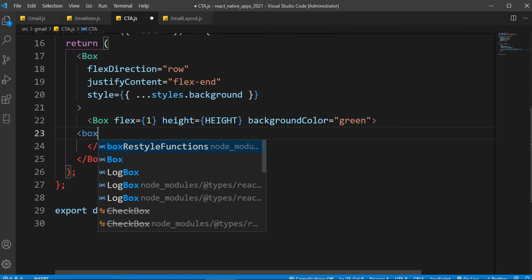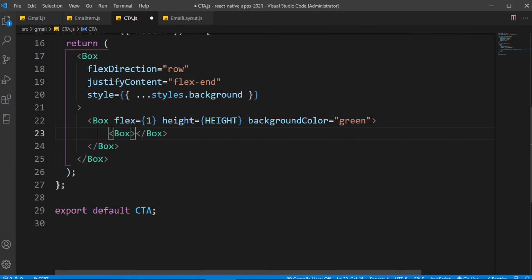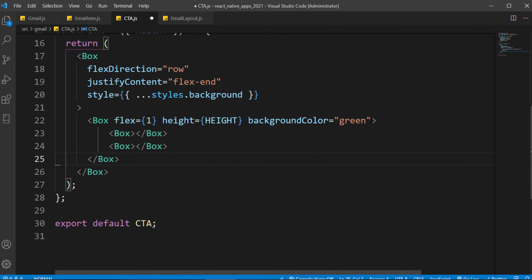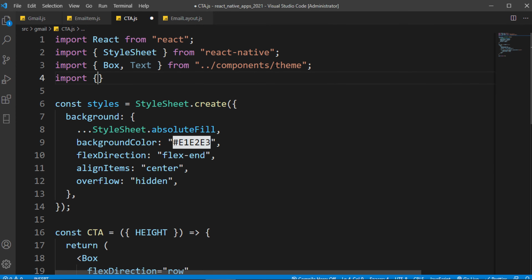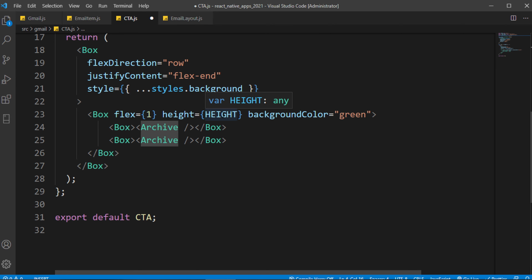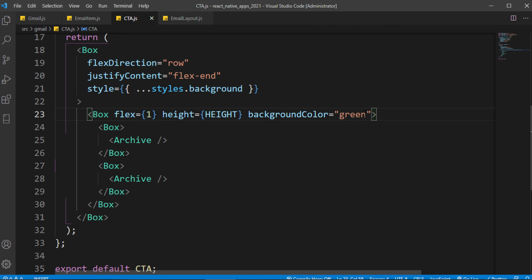And for this one, we're gonna have 2 boxes inside. We also have another box, and this box is going to contain the archive icon, as well as this one is going to contain the archive icon. So these icons are coming from the SVG icons. So we have the archive icon. So all these are there for you in the GitHub repository. And let's go ahead and finish the styling of this one. So let me kind of save to see what we have.